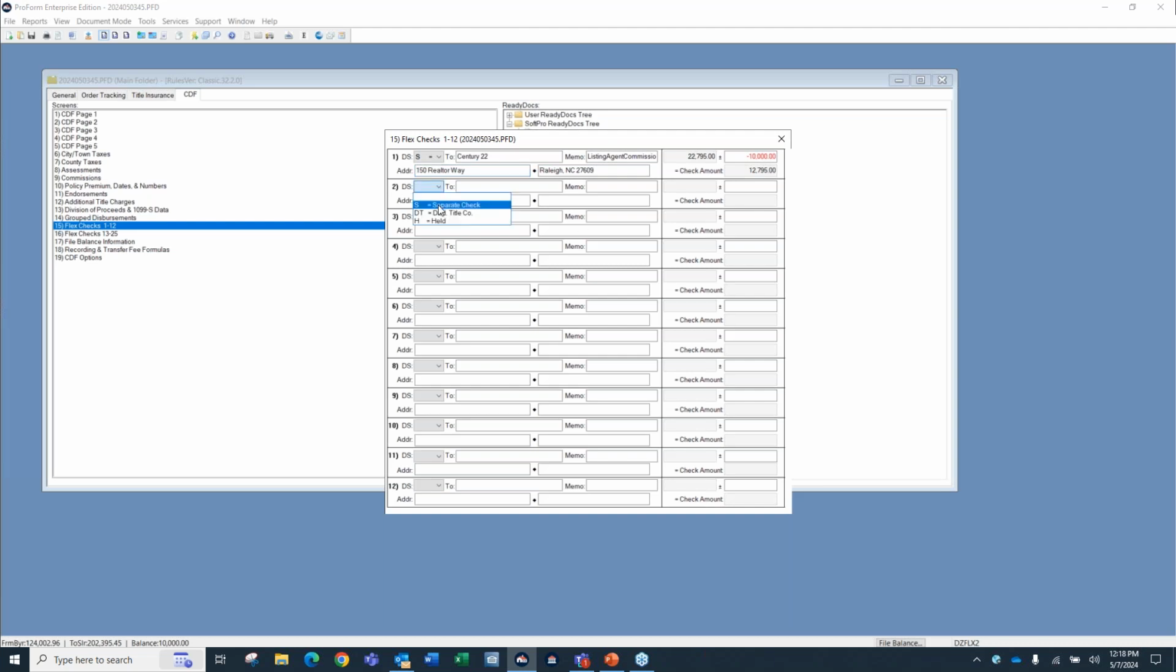I can come down to line 2, create another separate check, let's say to my listing agent directly, Leanne Lister, for her piece of the commission. And she's getting that $10,000. So you can use flex checks to break down your disbursements prior to doing your export, and also prior to getting into your register if you're using Enterprise. This is totally separate from the CD. It's not going to be changing what my CD looks like or how it prints. It's just setting up my checks for when I need to disperse.